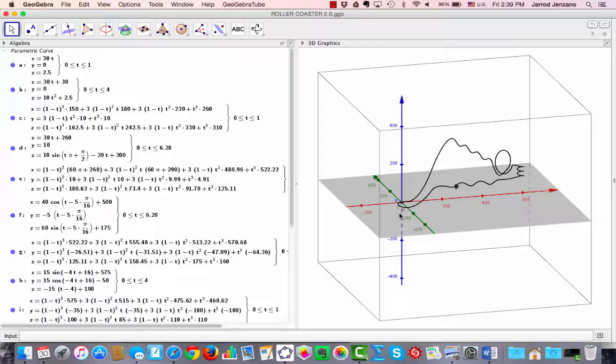Hi, multivariable calculus students. Mr. Ginzano here. I just wanted to give you a brief rundown on doing the reparameterization for the Bezier curves. There's a little bit more to it than we had talked about in class.